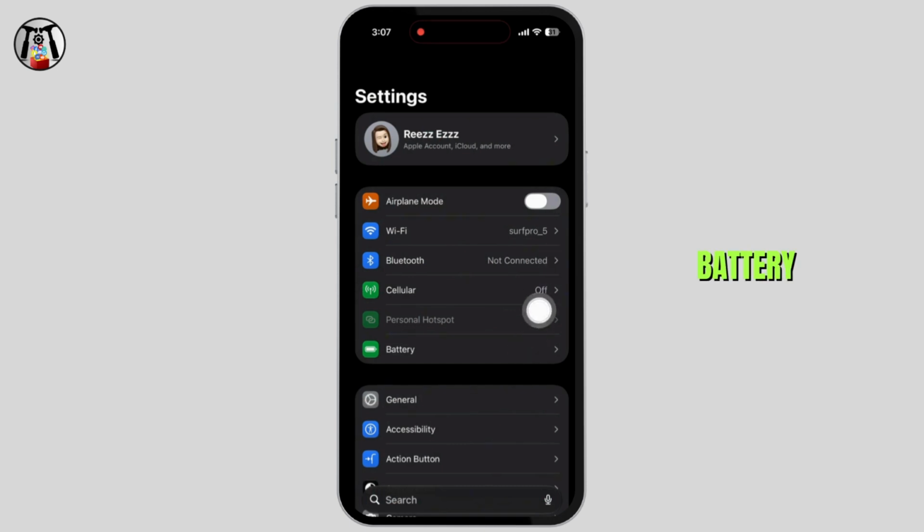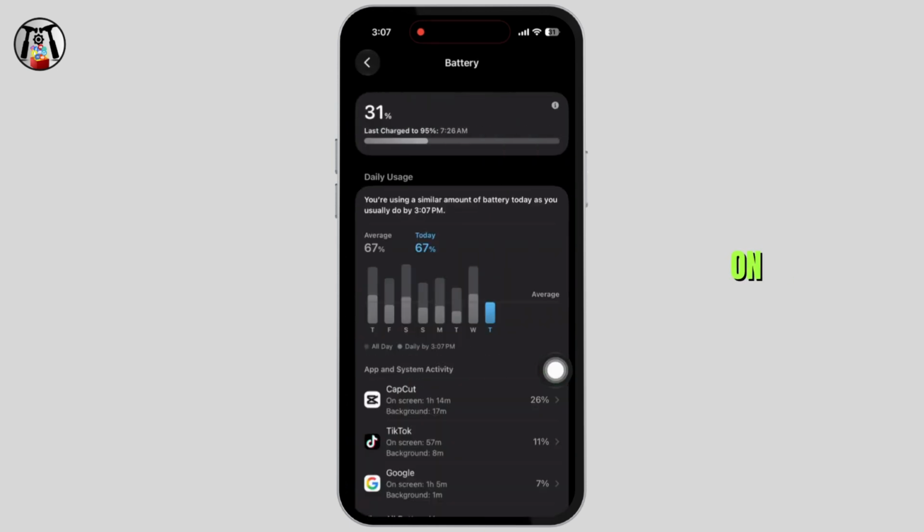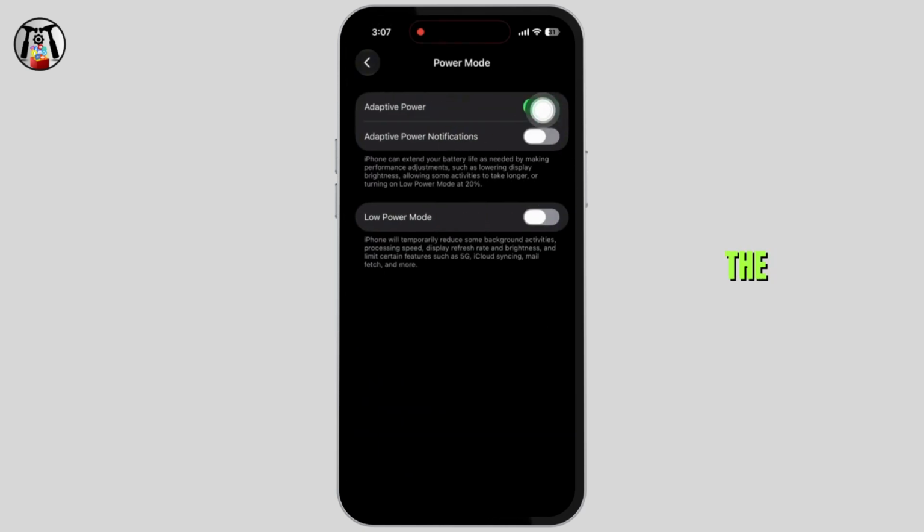Now head over to the option Battery. Now click on the option Battery Mode, then disable the option Adaptive Power. This can help prevent your iPhone from lowering the display refresh rate and may improve scrolling performance.